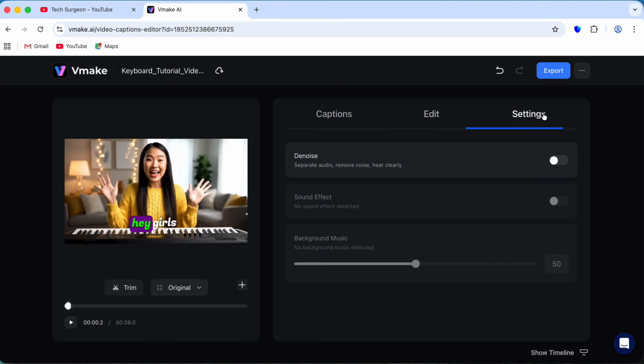And you also get the settings tab where you can denoise your audio, where you can separate the audio, remove noise to hear the audio more clearly.